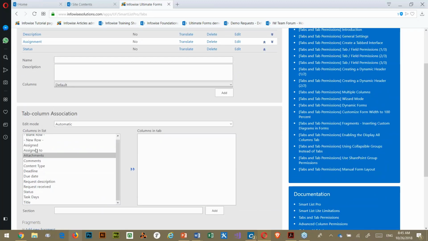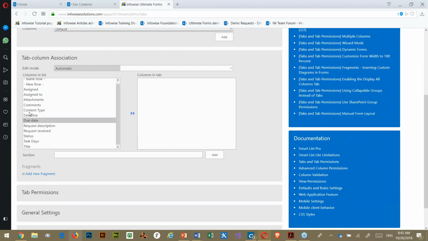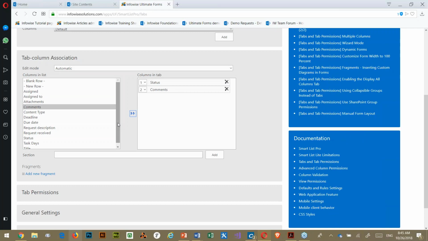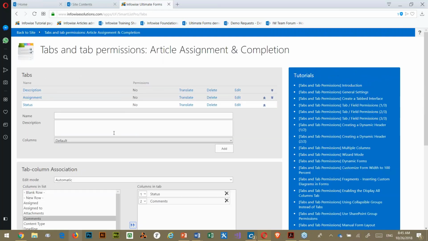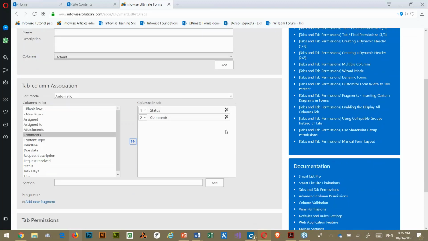Now, assignment: assigned, yes or no, assigned to. That sounds good. Due date, they'll probably want to know that. That'll do for the moment. And then status, we'll say status. And if there's any comments, we'll add the comments in there. Okay, all right, I think that's all pretty good. We'll roll with that.